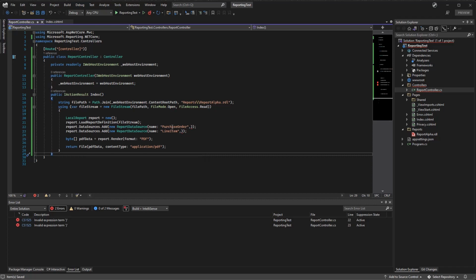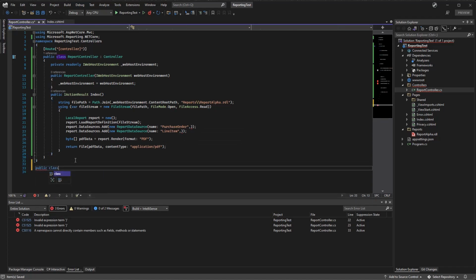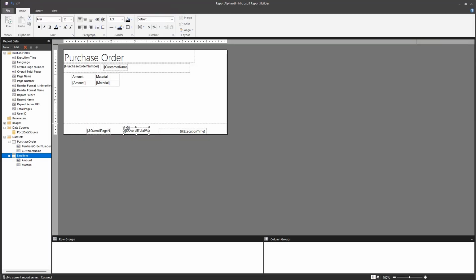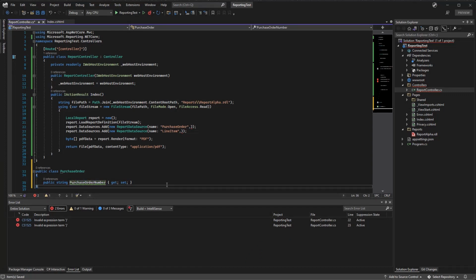Next up is we just need to create some POCOs for these items. So I'm going to just create them right here in this controller. Obviously not what you would expect to do in your application, but we'll create our purchase order. And I think that we had purchase order name, purchase order number. Let me take a quick look back. We had purchase order number and customer name. Okay, great.